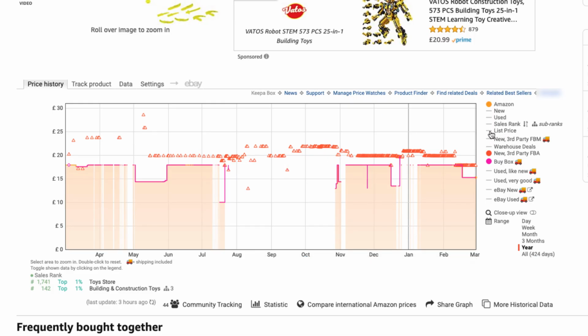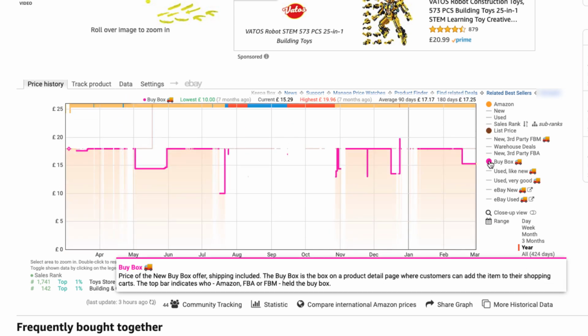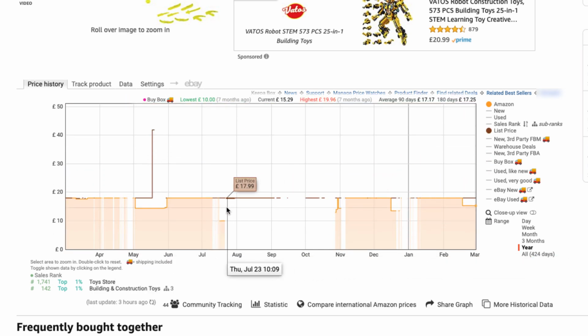Another interesting piece of information is list price, and if you enable it, it is displayed in a brown color. Usually this is the price recommended by Amazon which you need to use to sell your products. But normally only Amazon matches that price, and usually they try to match that price to available offers in other stores.